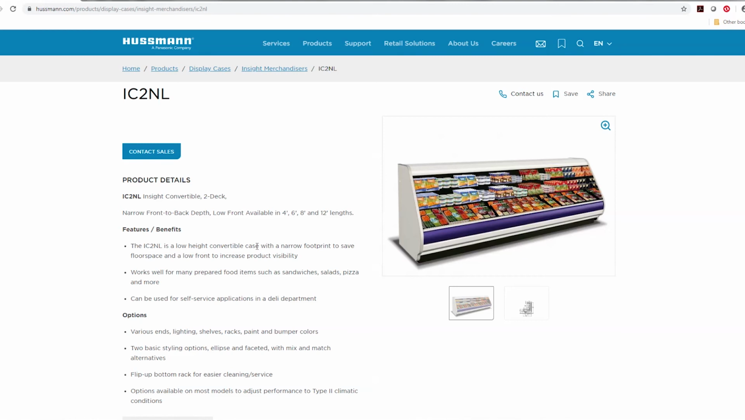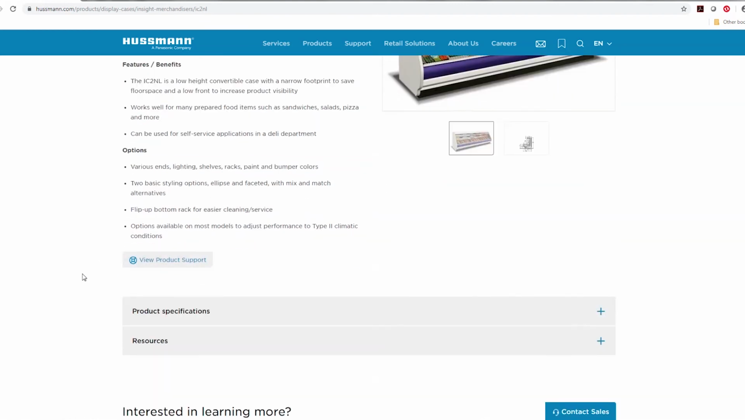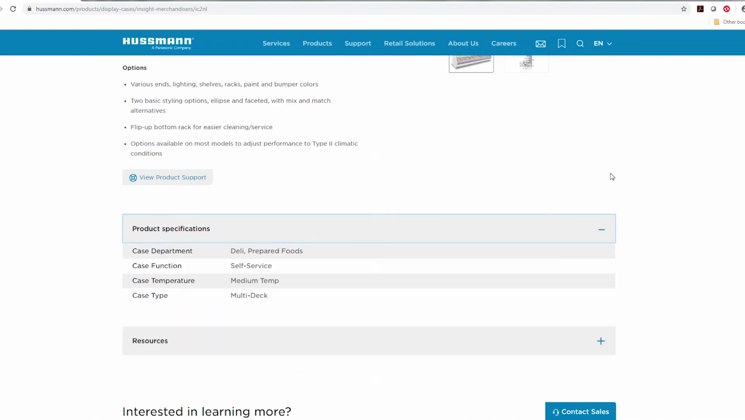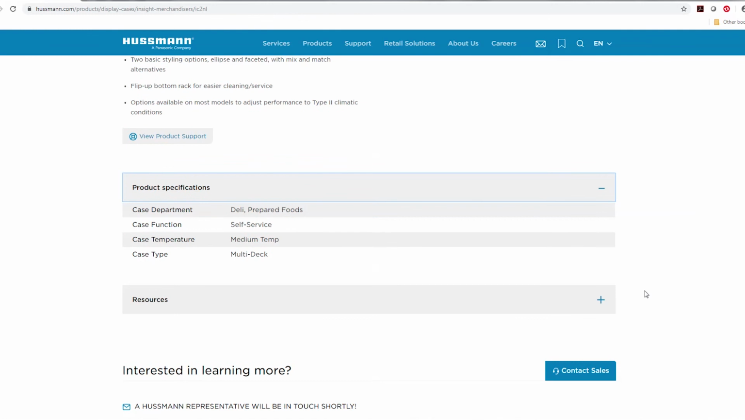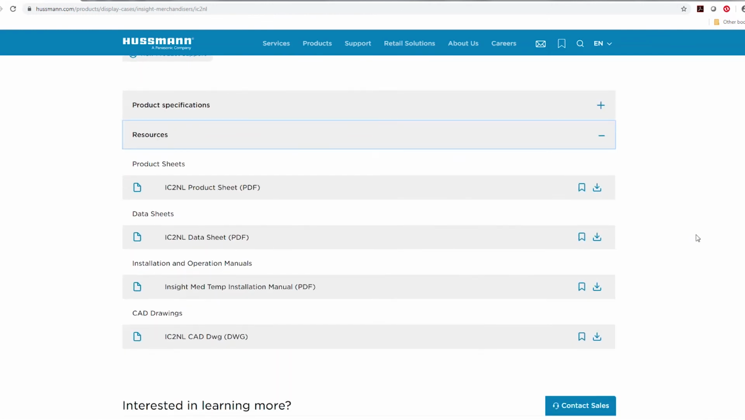You'll see things like features and benefits, options, a tab for viewing product support, and 2 other tabs, product specifications and resources. If I expand the product specifications tab, you'll see the case department, case function, case temperature, and case type. If I expand the resources tab, you'll see different files such as the product sheets, the data sheets, installation and operation manuals, and the CAD drawings.